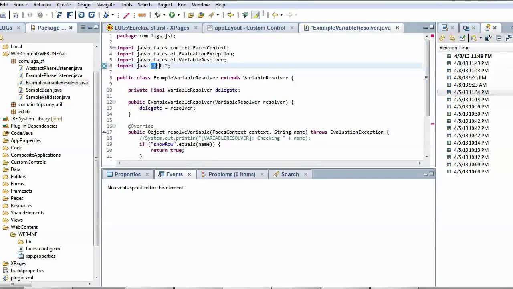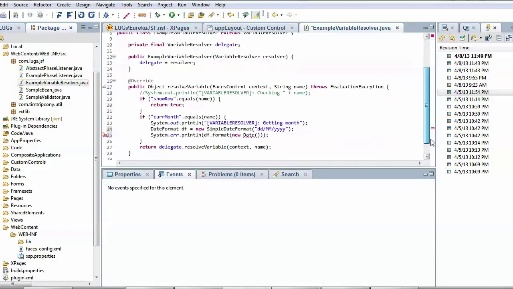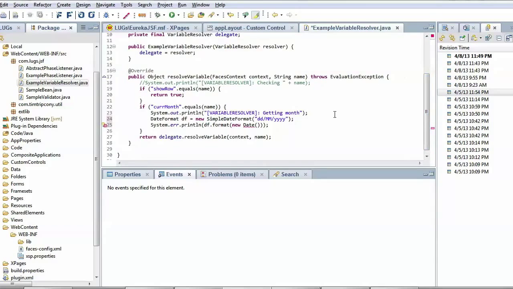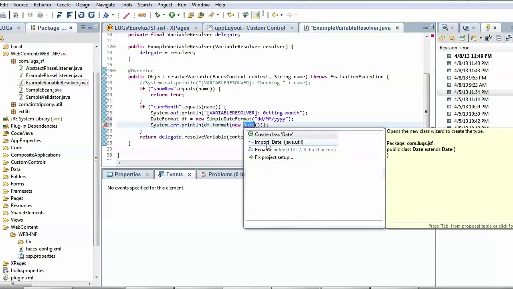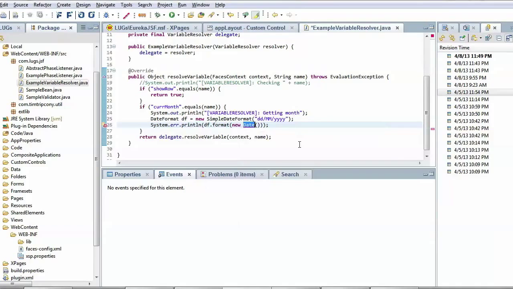And I think that's actually java.text, I think is what I need. Yes. Yeah, so usually you get something like this where it says import date java.util, and it solves the problem for you.